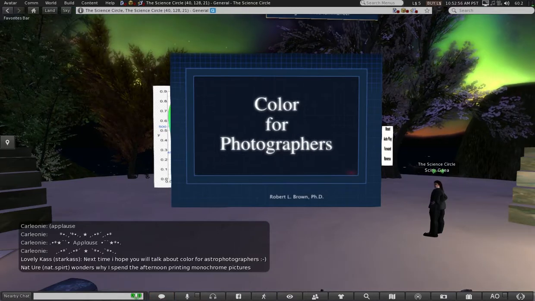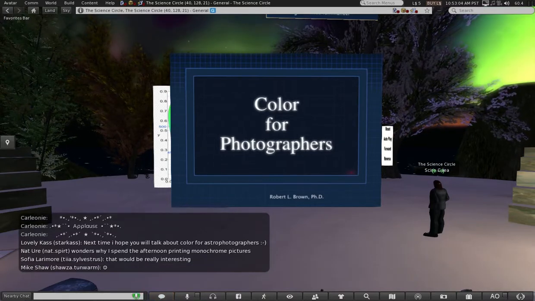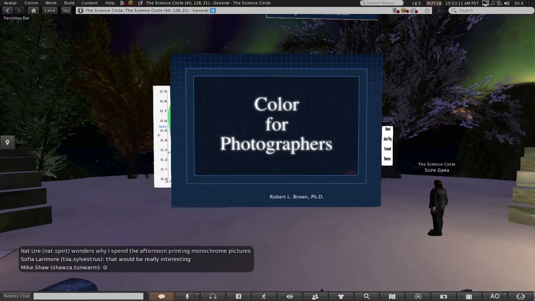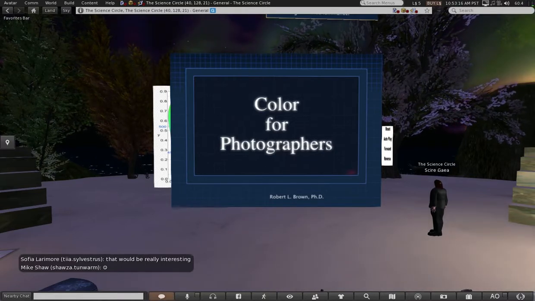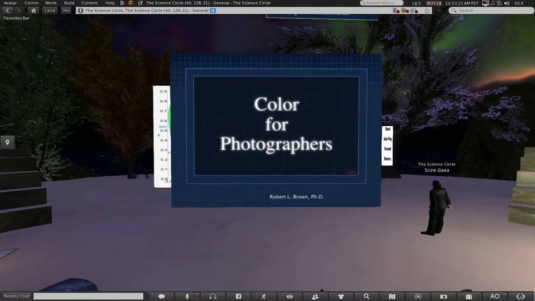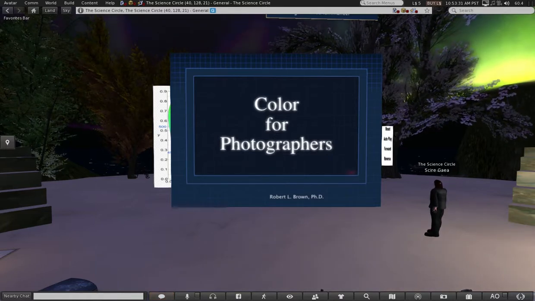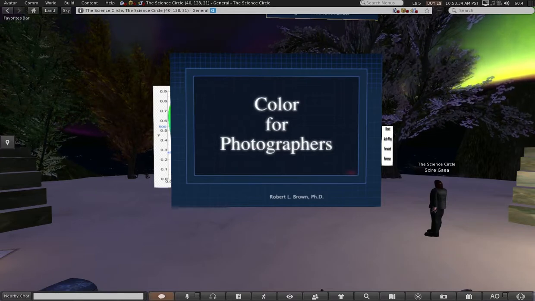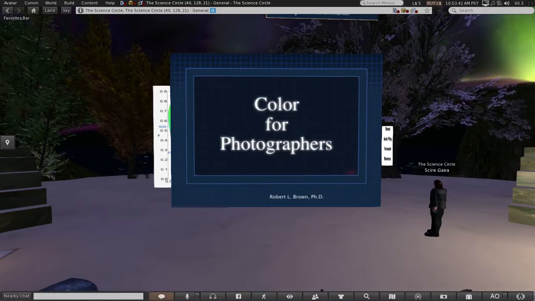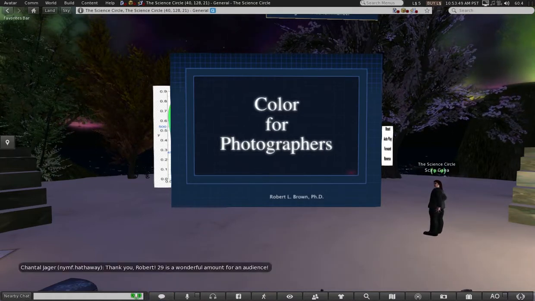Well, perhaps next time I can do one on some other technical aspects, in particular, a bit more on spectra and luminance. And for printing monochrome, I suggest getting a printer that includes a photo gray ink.